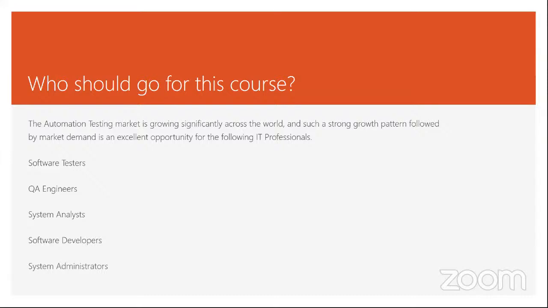Then software system administrators, those who don't have knowledge of programming skills, we will teach you the basic programming skills required for Selenium. With that help, you can also switch your career to other companies with a minimum hike of 40 to 50%.